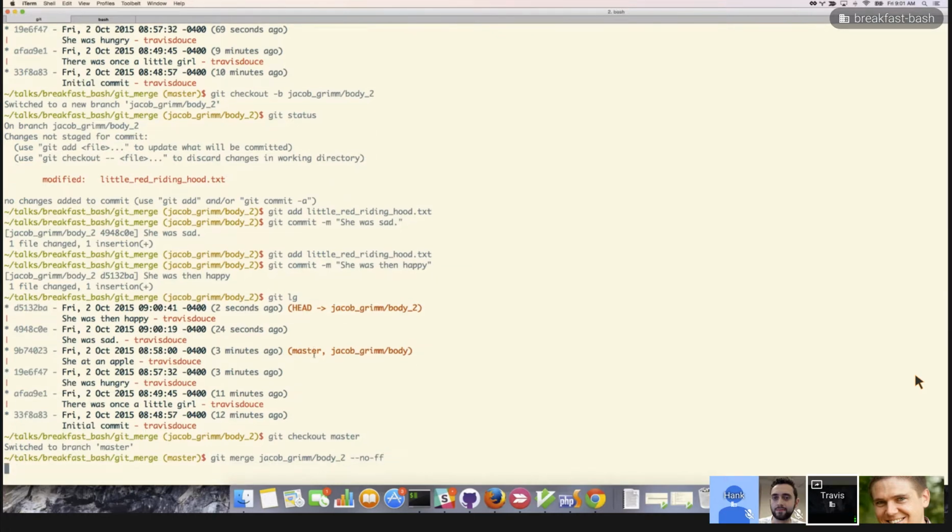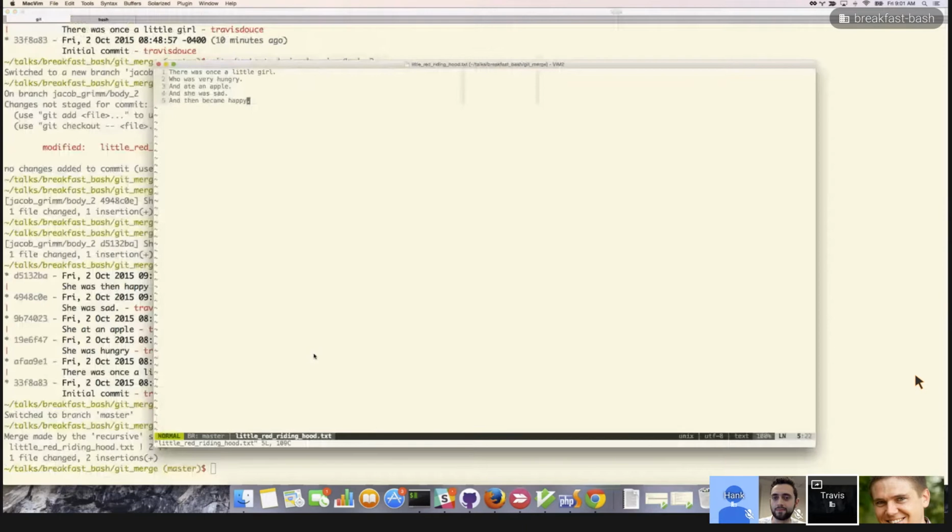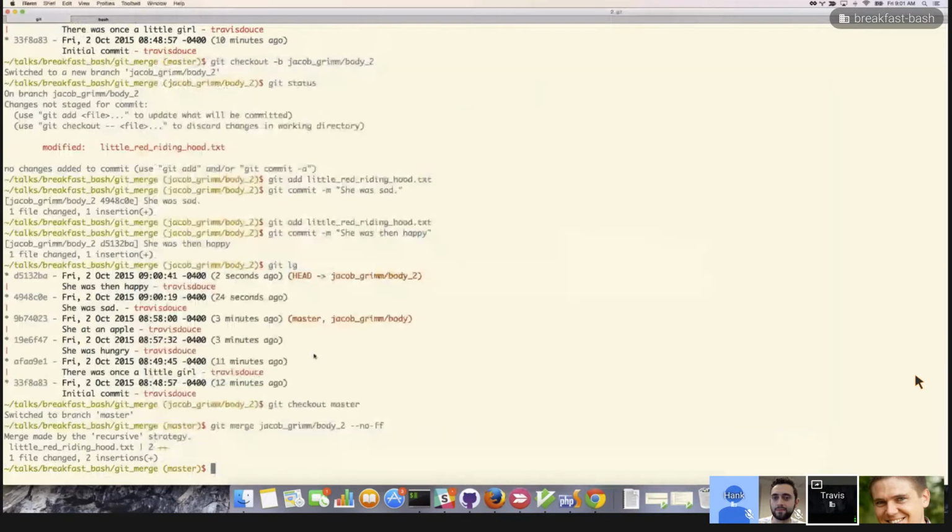So if you hit enter, Vim will open up, or your text editor configured, and it'll say, hey, we're making a commit. This is the merge commit. And it default populates this merge commit with a message. You just hit enter. And it's merged. This is merged with a recursive strategy, but it's also merged with the no fast forward strategy.